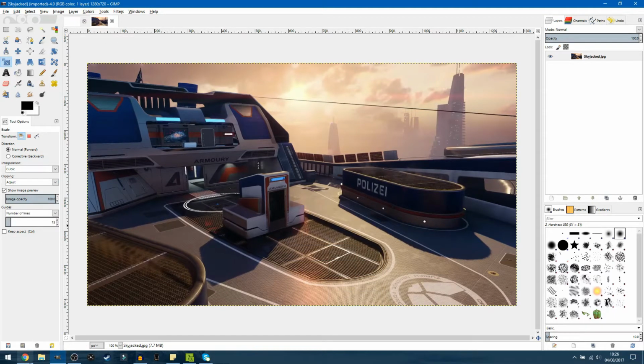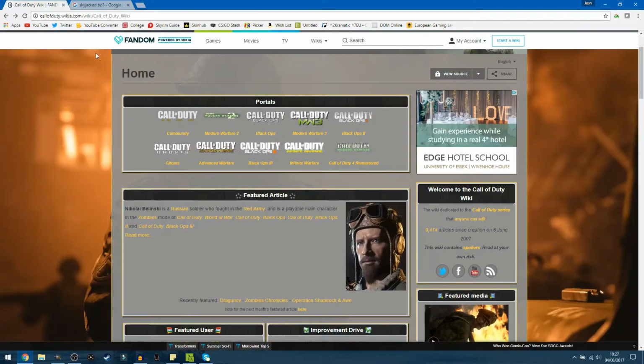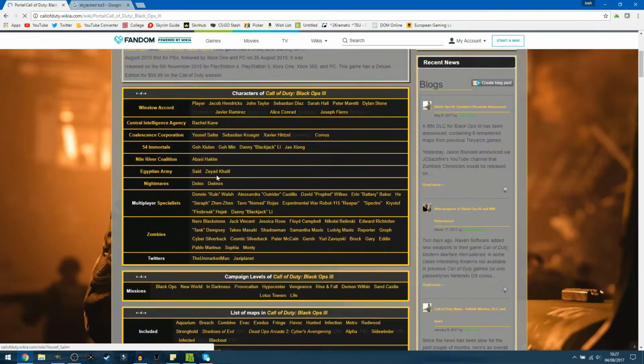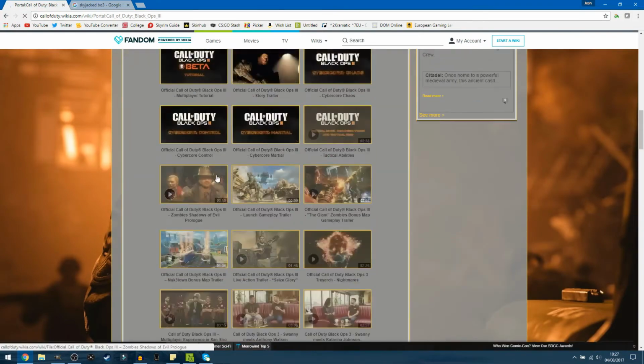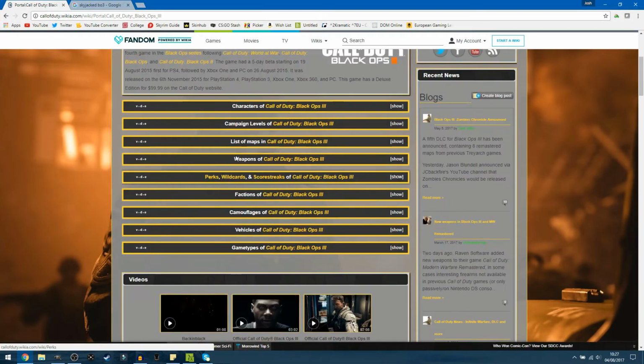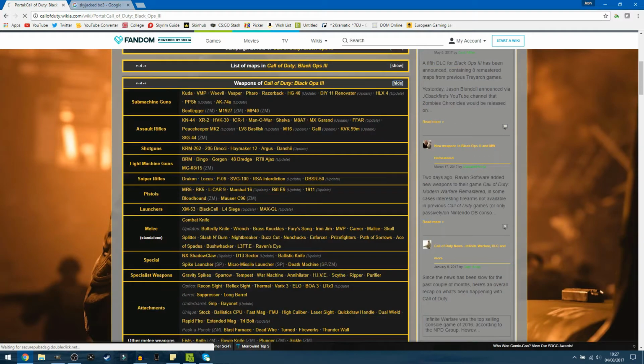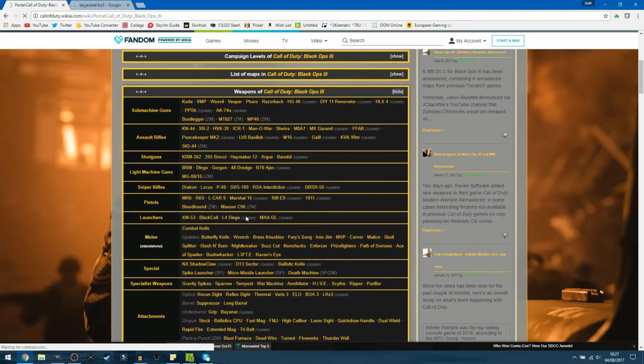So next thing I'll do is I'll go into the Call of Duty wiki, and I'll find the gun that I was using. So I'll go down to here. Hang on, this is okay. Weapons of Call of Duty Black Ops 3. Here we go. So here's all the weapons. Which one should I use? Let's go with the M16.